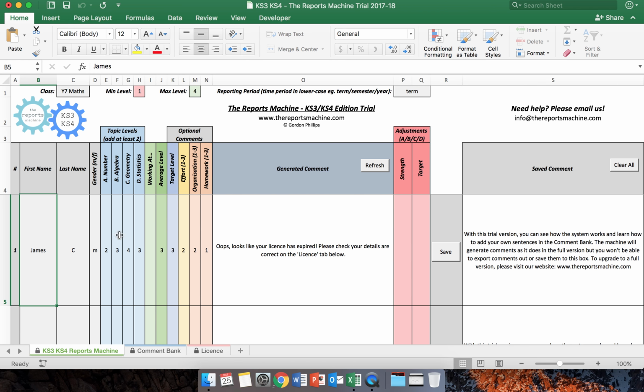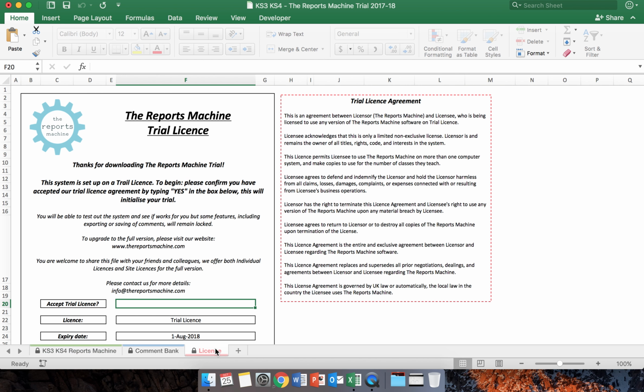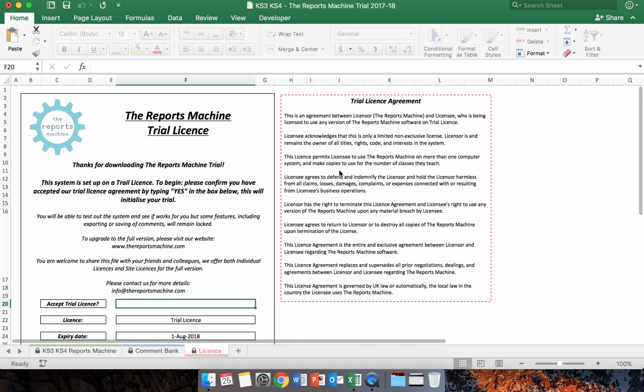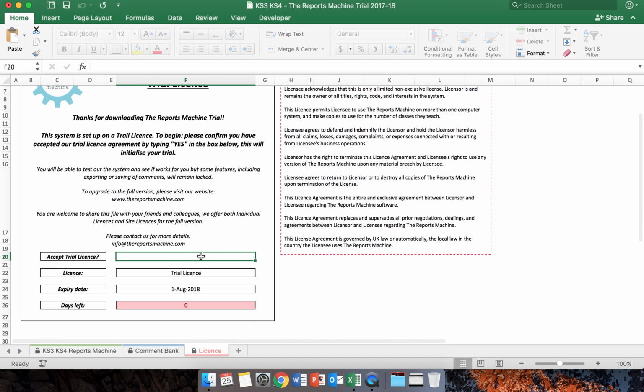Once we load up, we are on the Home tab, which is Key Stage 3 and 4, the Reports Machine, the main front page of the system. You also have two further pages. First thing you need to do with any system, including the trial, for the first time, is go to the license and have a read through this information and the trial license agreements here. To show that you accept it, you just need to type in yes, and it will automatically update the license, which will always run out on the 1st of August 2018.